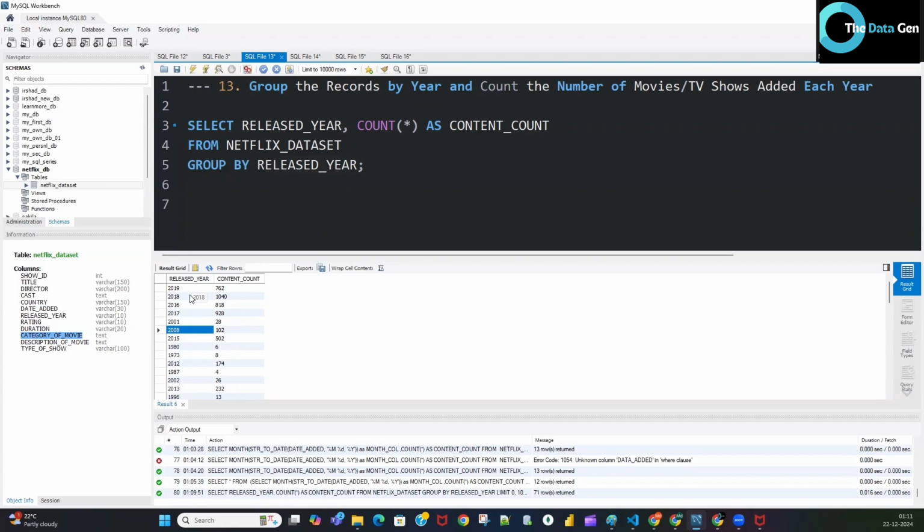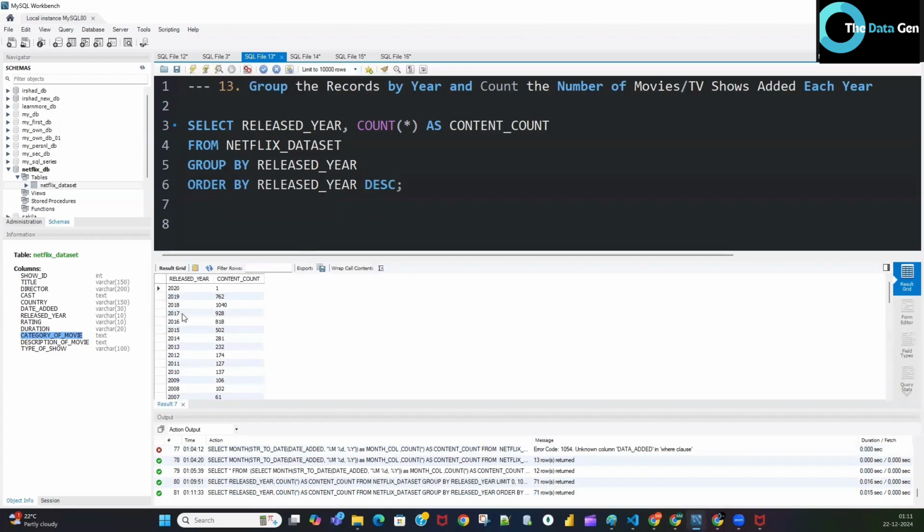So first 2020 comes, then 2019, then 2018, then 2017, 16, 15, like that. Okay. So here I need to sort this result in descending order based on the released year. So here I will write order by released year, and in descending order. Now when you execute this code, this is the result in descending order.